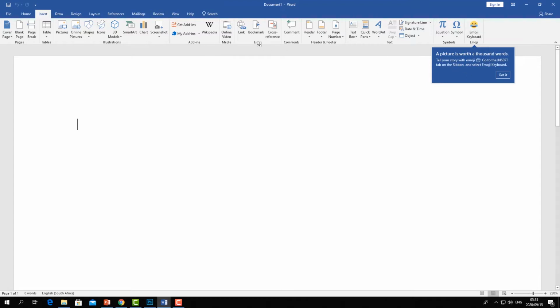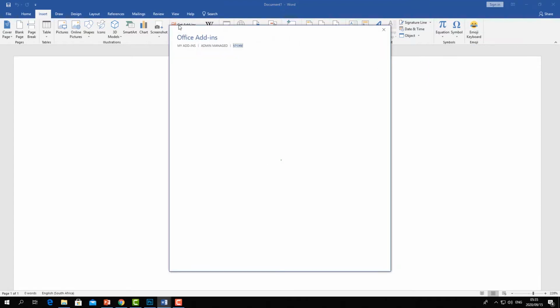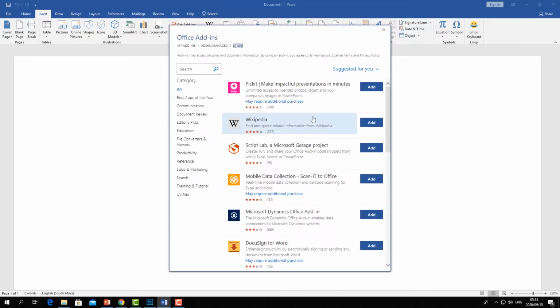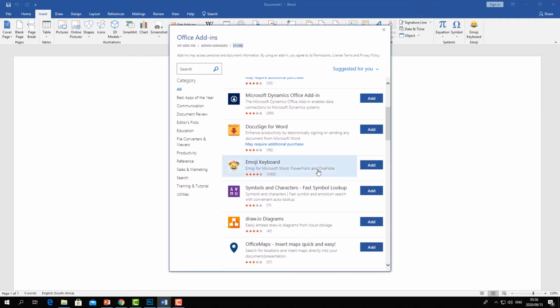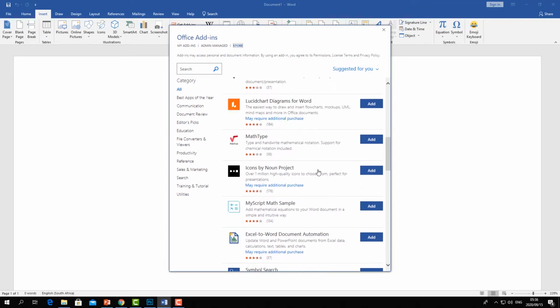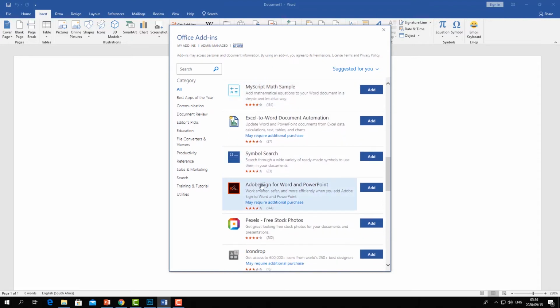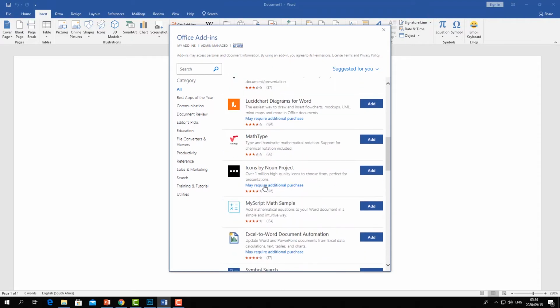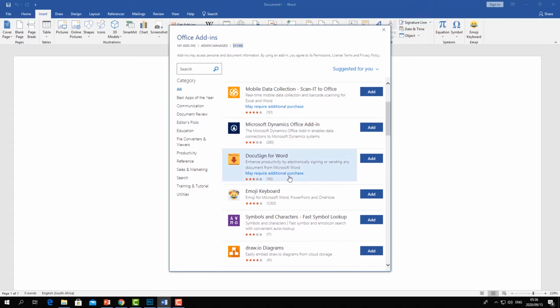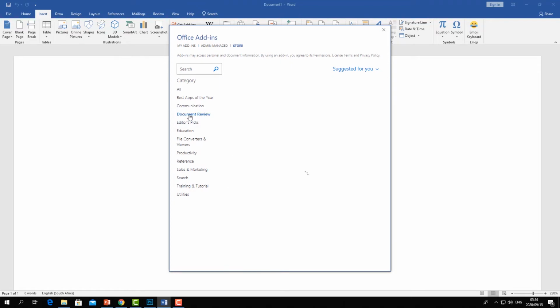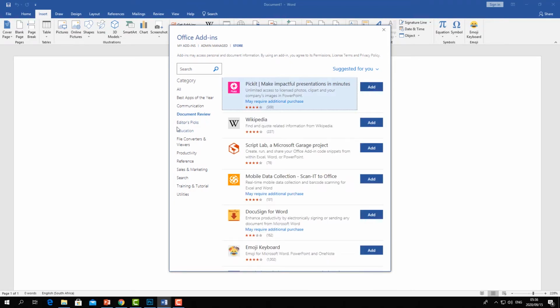If I go back to get add-in, there are a lot here, but you need to understand the purpose of what plugin you want to add in your Microsoft Word. Like this one, we are going to use more for math, and this is for icons, so there's a lot of them. But the problem is that some of these add-ins you need to pay money for, but most of them are free, so it depends on what you're looking for. So you can go for communication, for document review, everything.